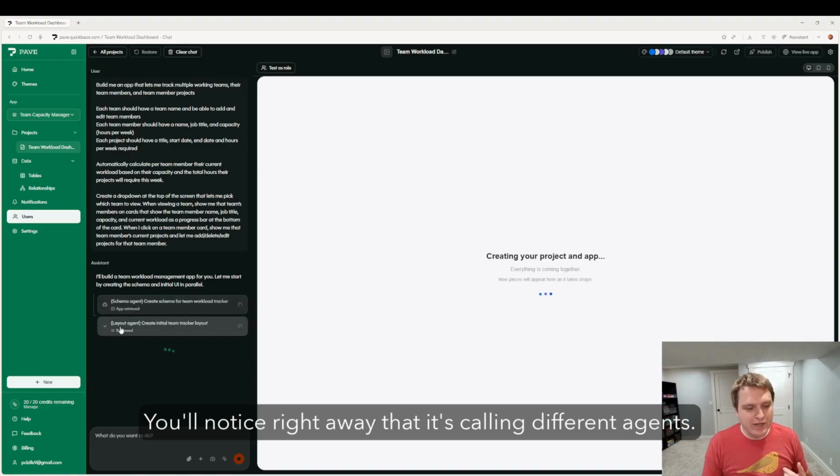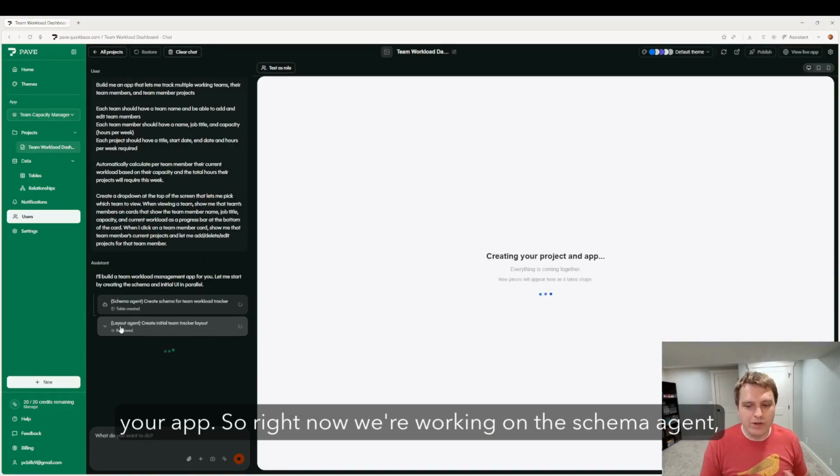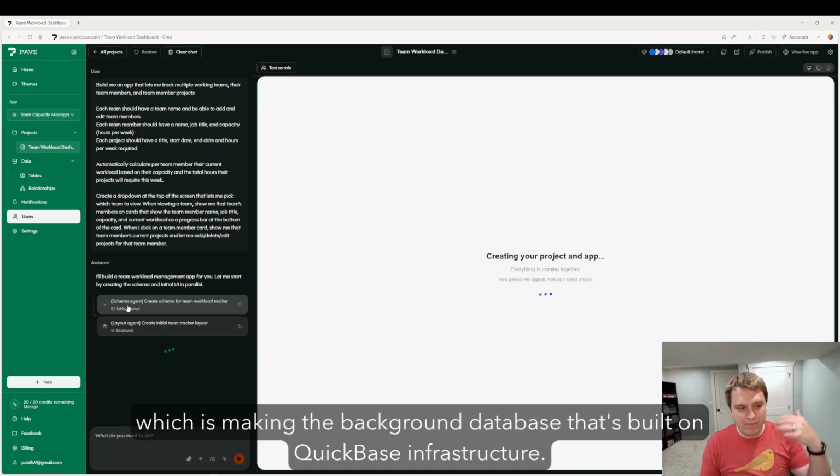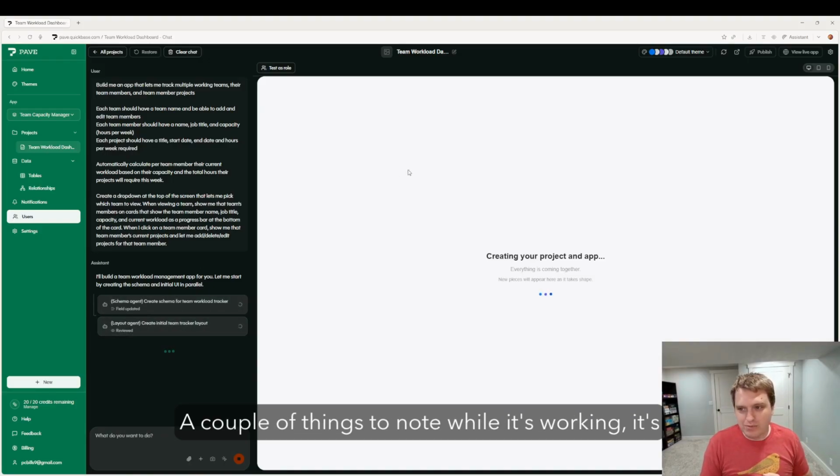You'll notice right away that it's calling different agents. Pave has different sub-agents that do different work for your app. Right now we're working on the schema agent, which is making the background database that's built on Quickbase infrastructure. We also have a layout agent that's working on the front end. A couple of things to note while it's working.